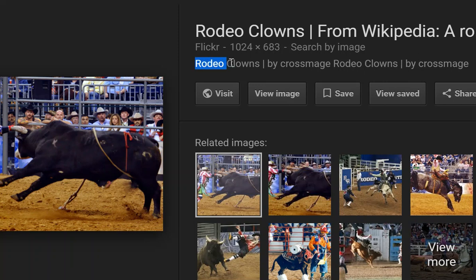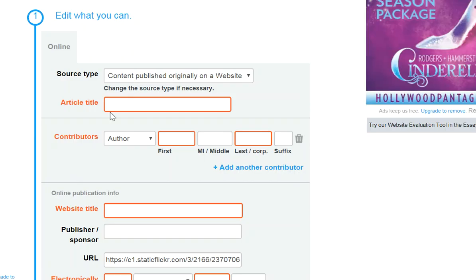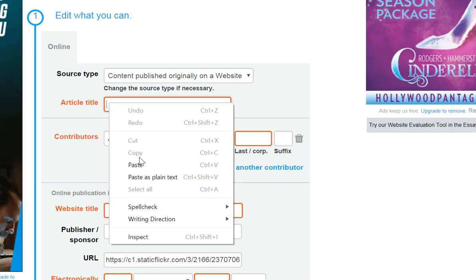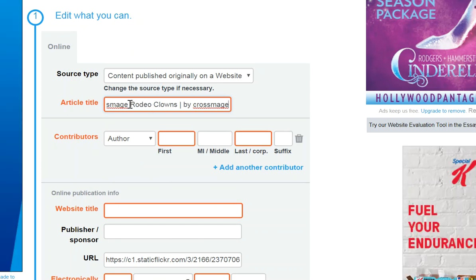The title is Rodeo Clowns by Cross Mage. I'm going to copy that. I'm going to go back over to EasyBib. Okay, remember where it was asking me for that information? So I'm going to paste that there. Okay, so the article title is Rodeo Clowns. And Cross Mage is the author.